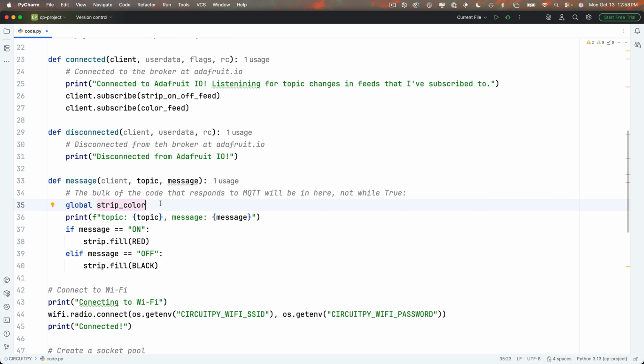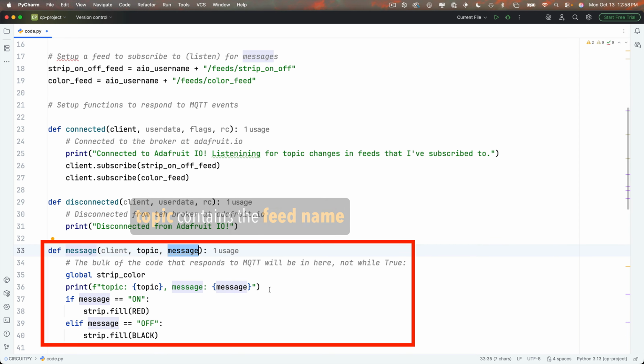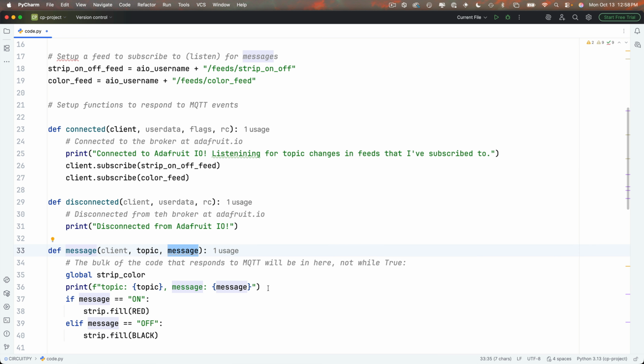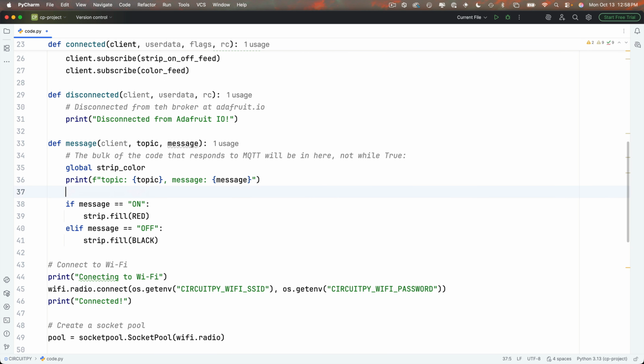message come in. Now, previously we didn't look at the messages feed because we only subscribed to one feed, so we knew all messages were coming in from the strip on-off feed. But now we've got more than one feed. So whenever the dashboard publishes a message, if we've subscribed to the feed of that message, then this function is going to be called. And we get the feed name and the topic variable up here, as well as the message that's sent by that feed. So we need to check the topic value to see which feed the message comes from, and then we can respond to the message we expect from that feed.